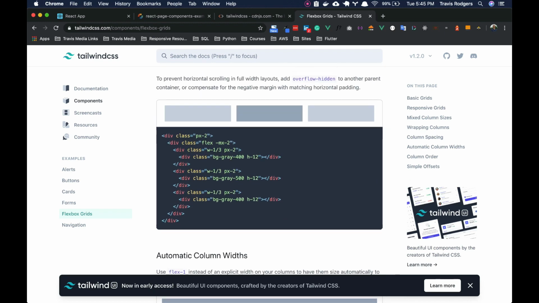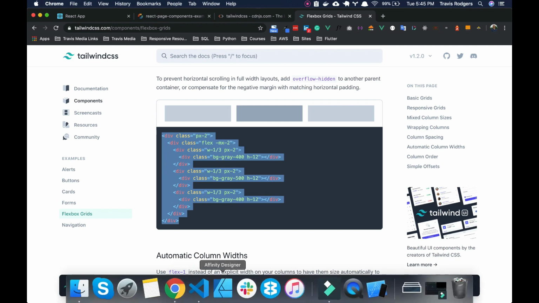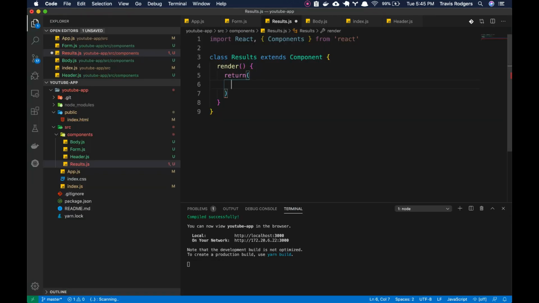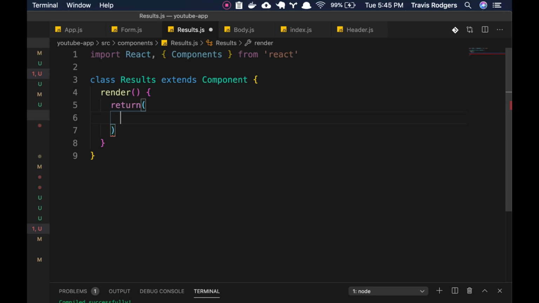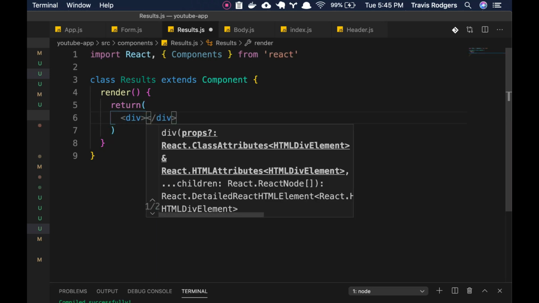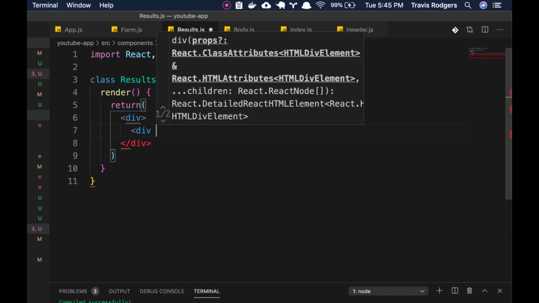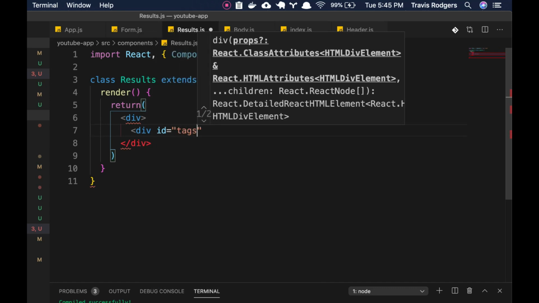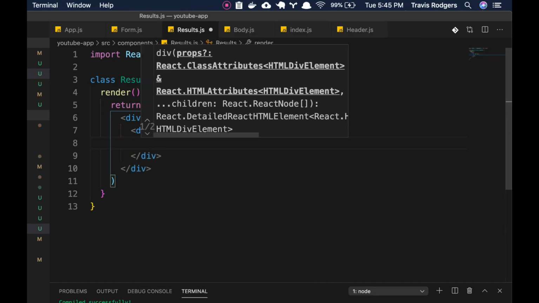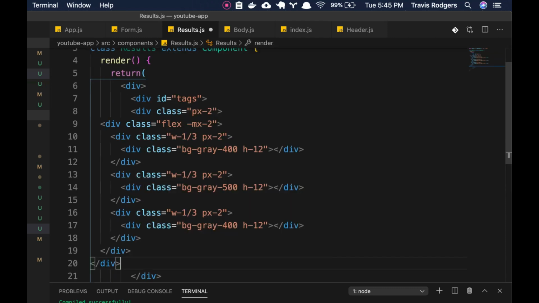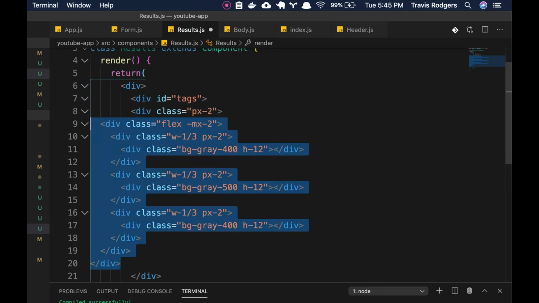And we can use this. So there's 3 boxes here. We just want to switch this to 2. So I'm just going to highlight that whole thing, come back here and let's put a div around it again. And let's also do another div with an ID of tags. So we're going to need that. And now I'm just going to paste it in and fix the formatting.